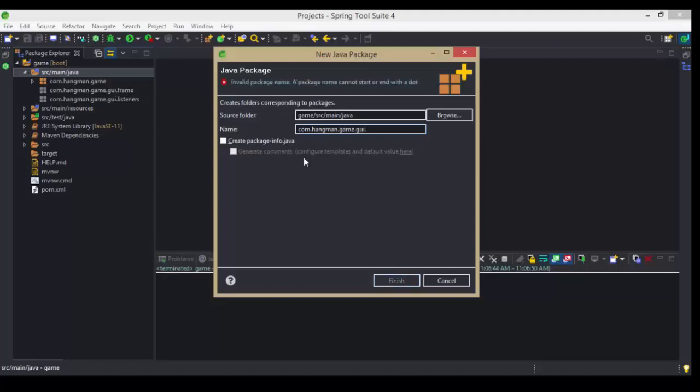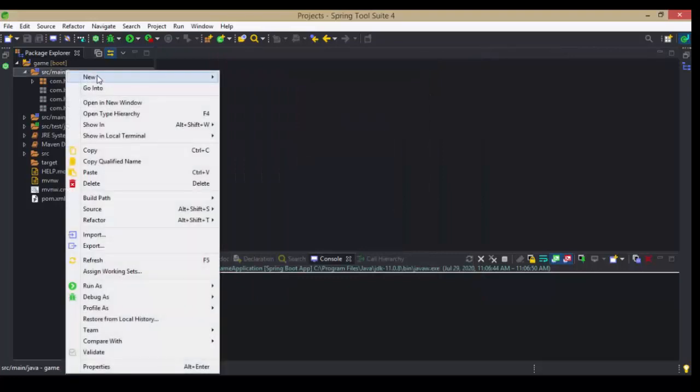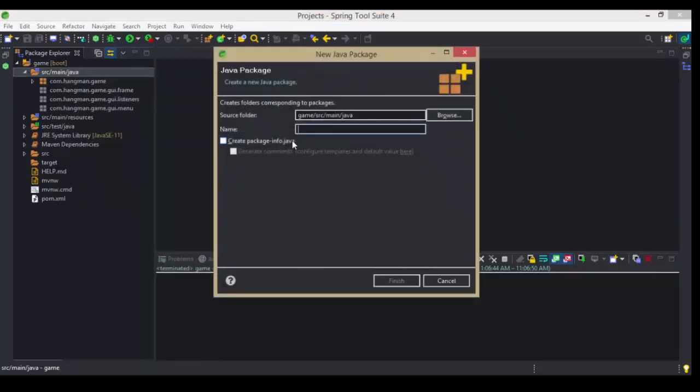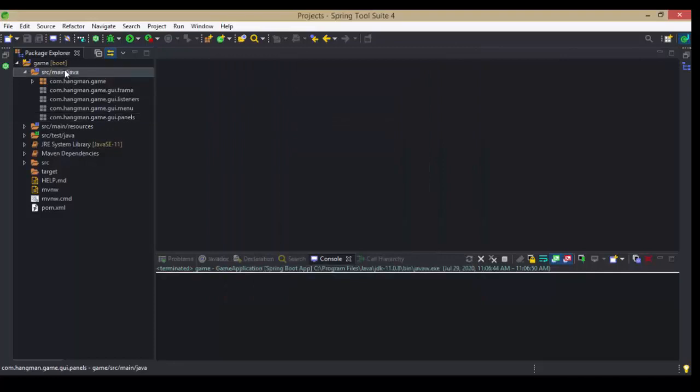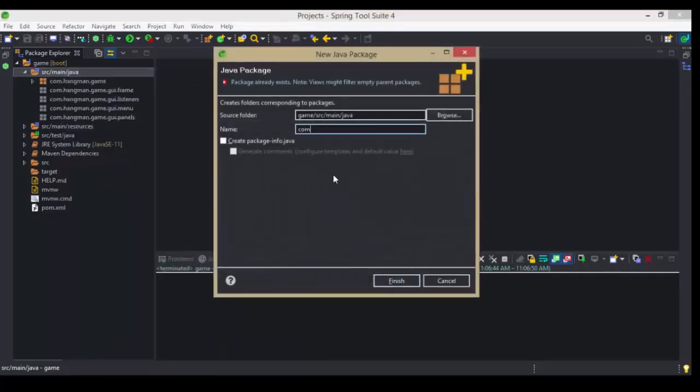Another package for menu. I'm setting a new package now for the panels that will be added to the main frame of the application. So I'm trying here to structure as much as possible this project into different sections.